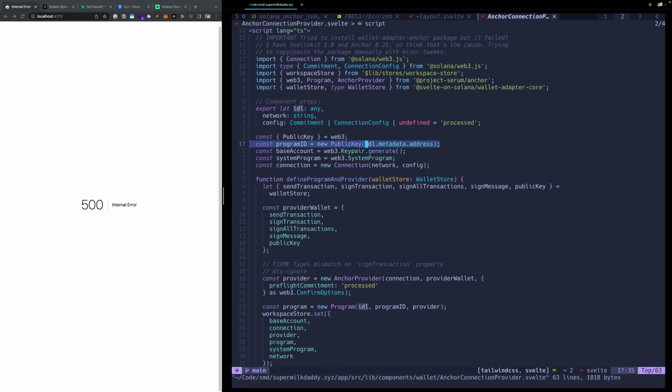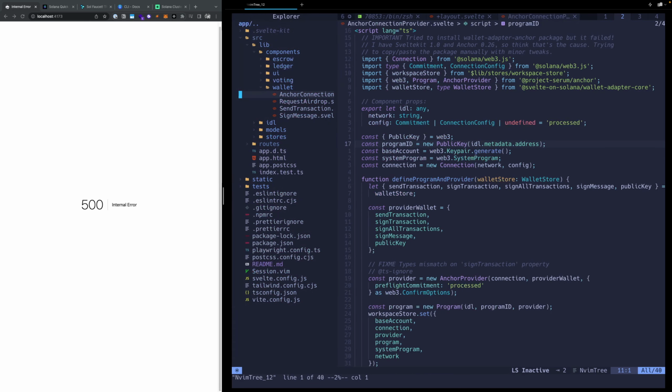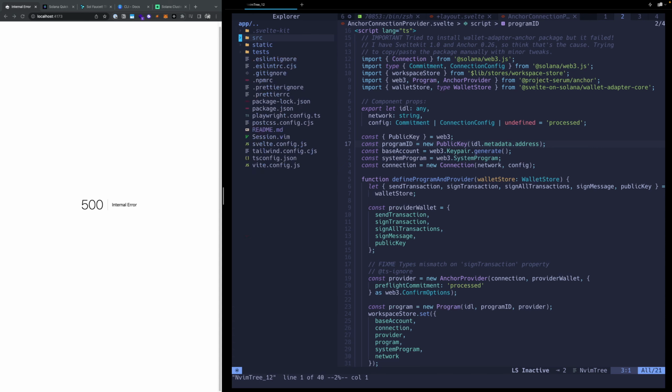So IDL metadata address. Well, that metadata property and its property address don't get added to the JSON file until you use anchor deploy. Well, I've been using anchor deploy, but it kept on using the wrong addresses. Like it would still use these older program IDs.